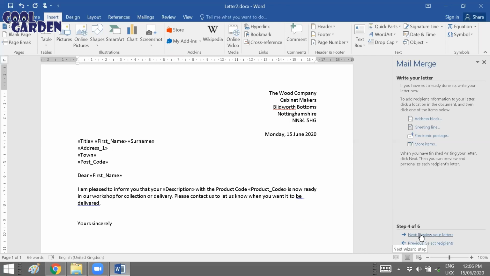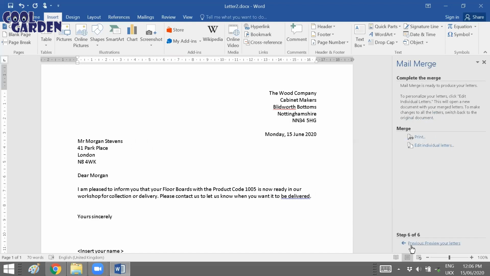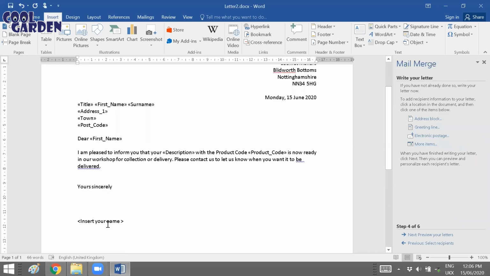Now let's see how it's going to look. Here, recipient 1, see Catherine, 2, Peter, 3, Scarlett, 4, 5, 6. This gives you a preview of how your letter file is going to look. If you want to make any changes, you can change it. If I go back to the previous step, it helped me to add the fields, that is the row headings of your data source. I can also put my name here.